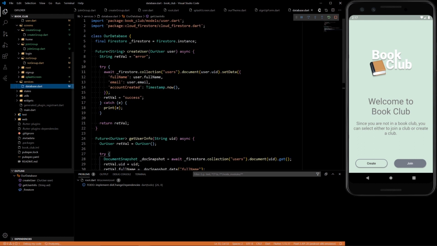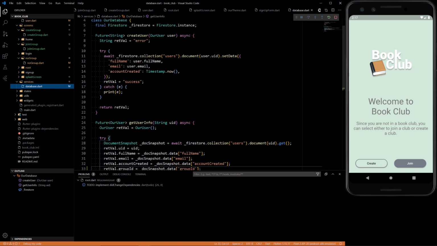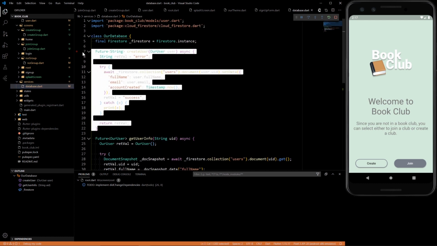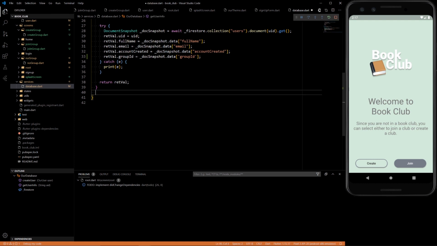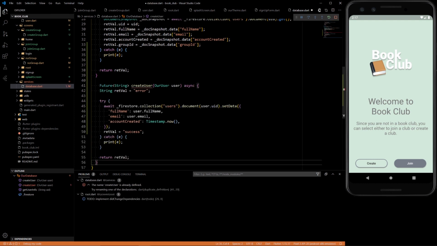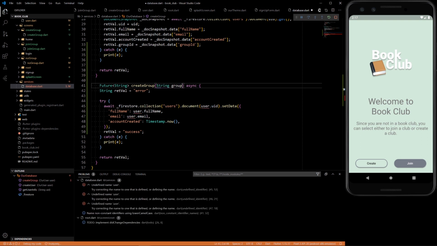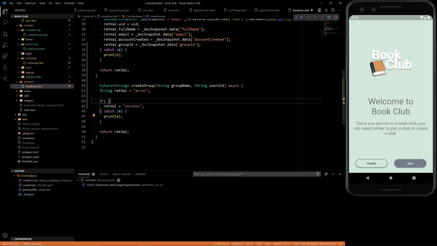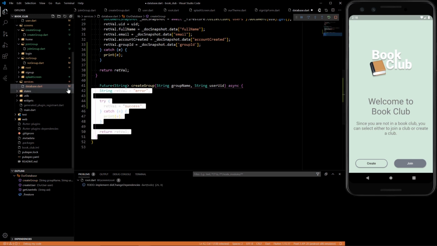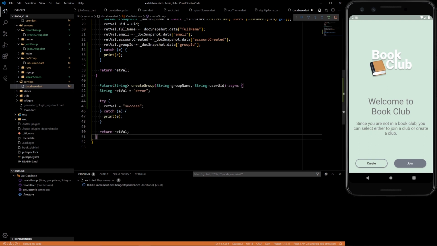We're going to do that in our database class, where we have create user, get user info, and now we'll have two more called create group, where we'll need to pass in the group name and the user ID of who's creating the group. We can remove all this nonsense. And then we're going to have another function called join group.